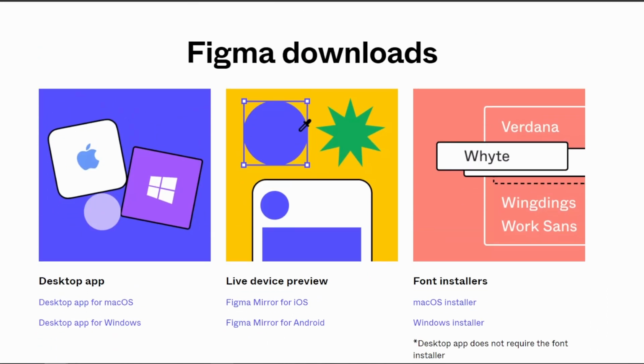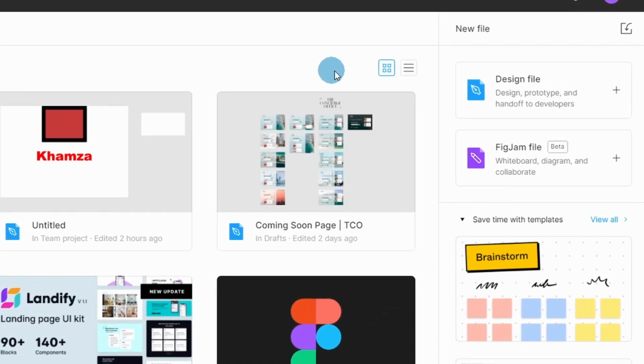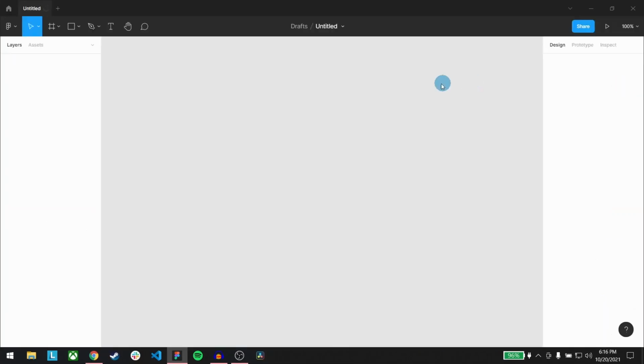You can download Figma onto your device or simply use it on the browser itself. If your internet connection isn't so good, then I will recommend downloading it at the link in the description. To create a new design file from the home page, click over here. Now let's talk about the layout first.